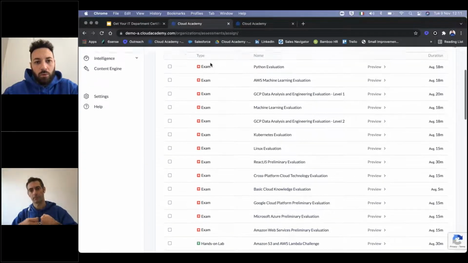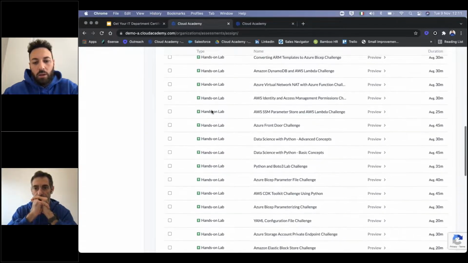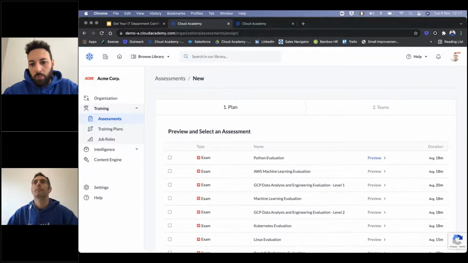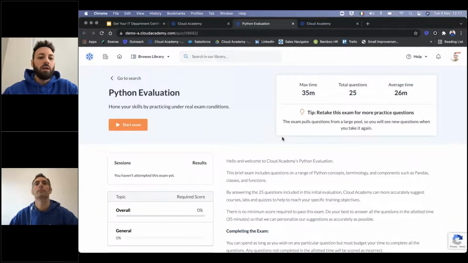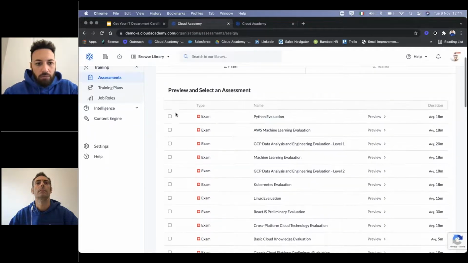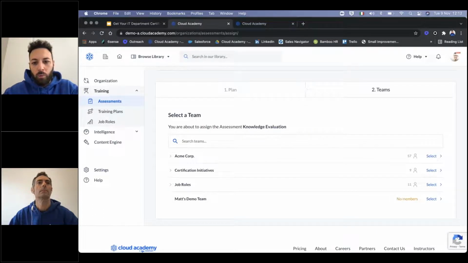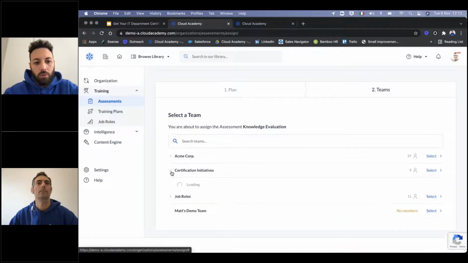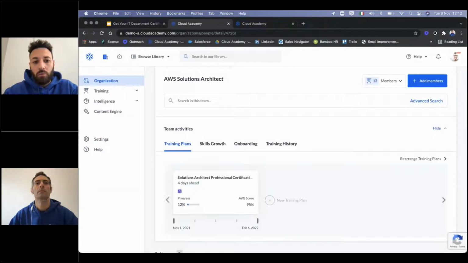And here it is very simple to take a look at the type. So those are all exams, and those are answer labs. And you can also take a look at a preview of this specific exam, so you can decide if this kind of exam can fit your needs and assign it to the right people. When you click here and confirm, you can decide, for example, if you want to select specific people and/or a specific team. And here, for example, I can confirm and review. So it's very simple, the assignation.